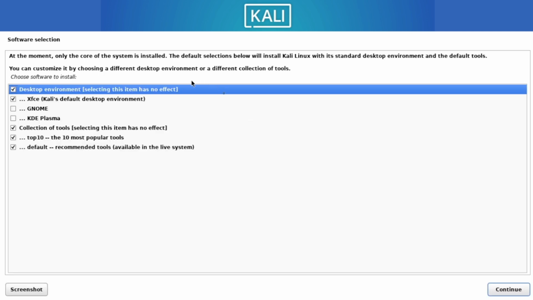Now it's going to give us a few options that we can choose from. So for one, we have the desktop environment is checked, which as it mentions here, selecting this item has no effect. However, by default, the XFCE, Kali's default desktop environment is set. If you don't want XFCE for the desktop environment, you could choose GNOME, or you could also choose KDE Plasma. So I recommend you look at these first and figure out which ones you want to go with. However, for the sake of this video, I'm going to leave it as the XFCE, as it is Kali's default desktop environment.